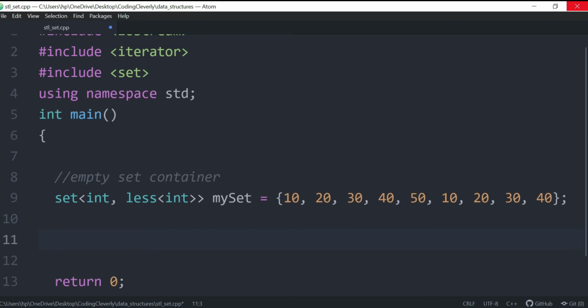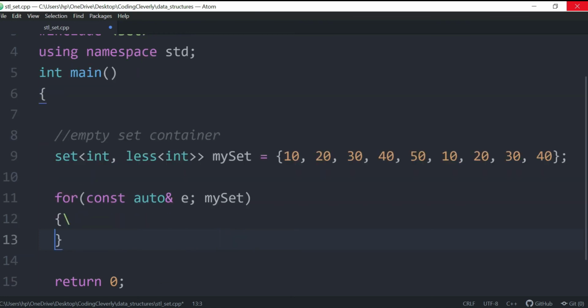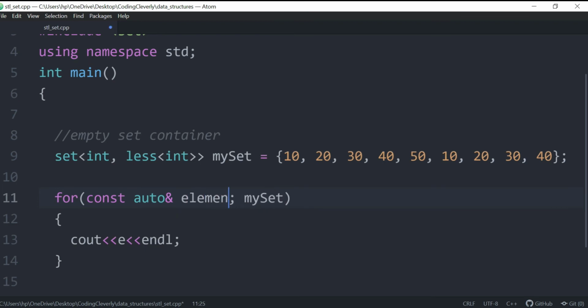From here, we could just have some really simple code. Over here, we could have a for loop. Instead of an iterator, we could just do const, and I could write auto, and from here, the reference of auto, and we could say E, colon, my set. And from here, we could print out the content, say console output, E, and then end line. Over here, you can see that my set is actually the name of my set, and this const auto ampersand E could be any kind of name you want. Say element, and that would work as well. So E for element, E-L-E-M-E-N-T.